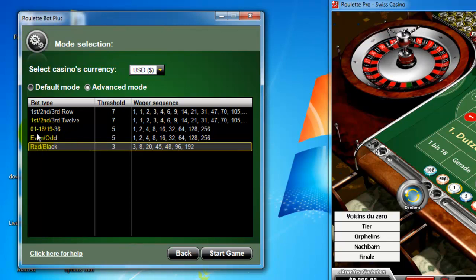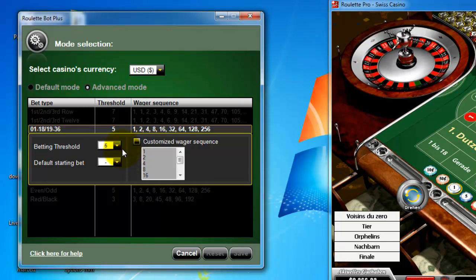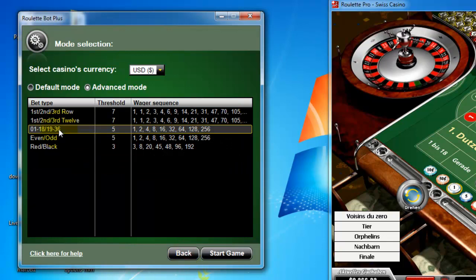Same idea for even and odd, 1 to 18, 19 to 36. Since it pays exactly the same as red and black, you can just as simply customize your bet here. One interesting thing is, even if we have three different bet types that pay the same money, 1-to-1, even chances as we call it, on red and black, as we said, the threshold is going to be 3. Which means, again, if red appears 3 times in a row, the bot will start betting on black.